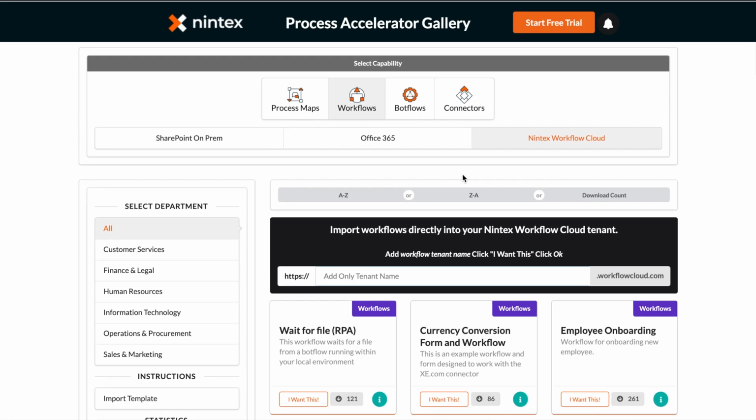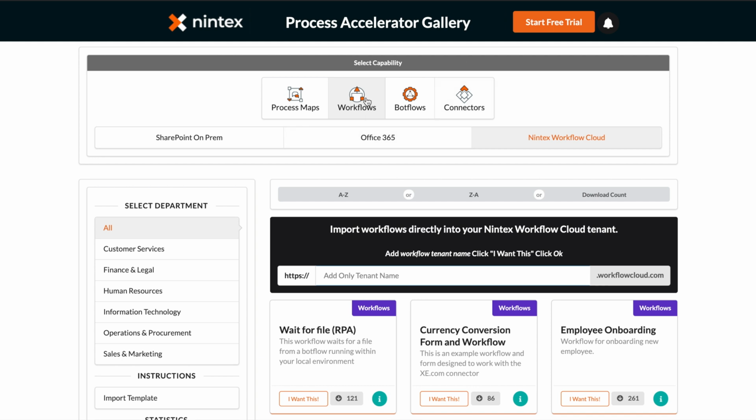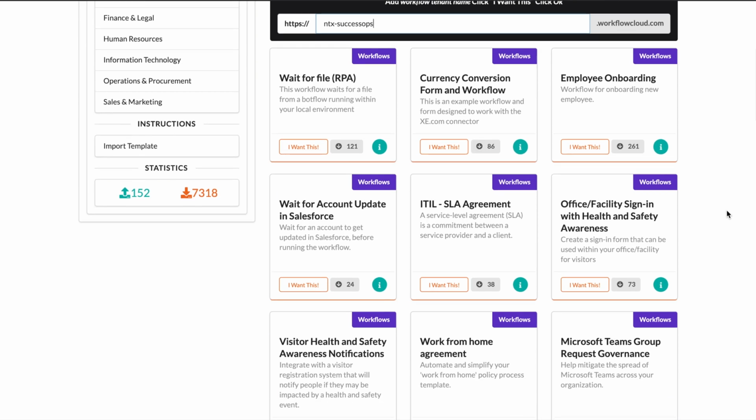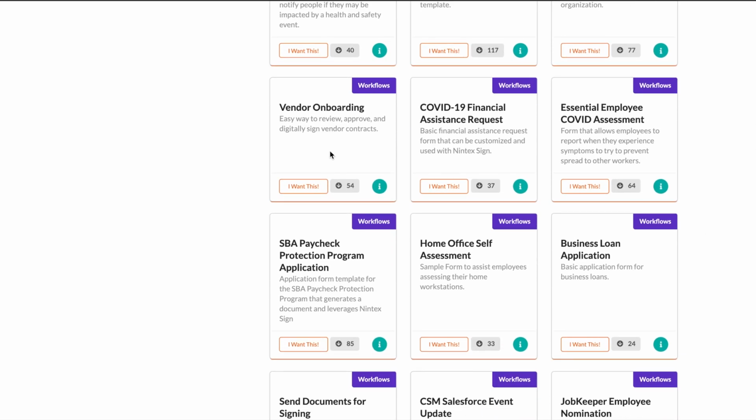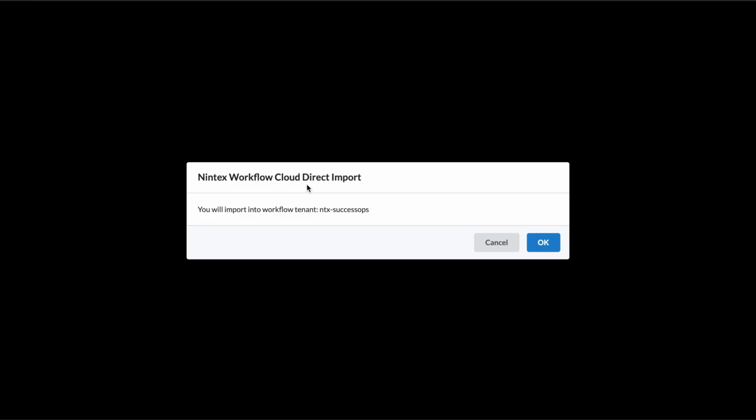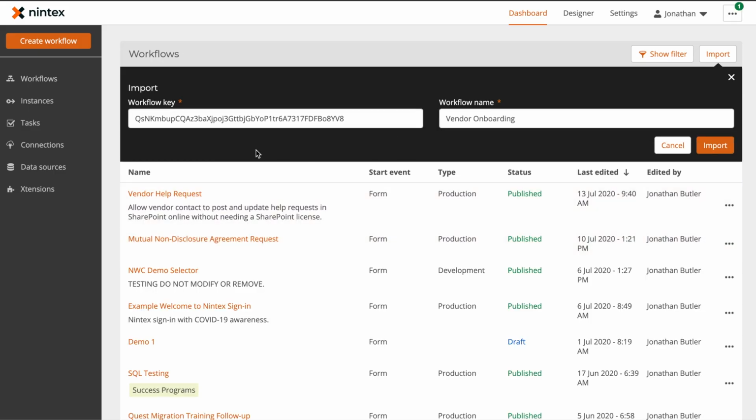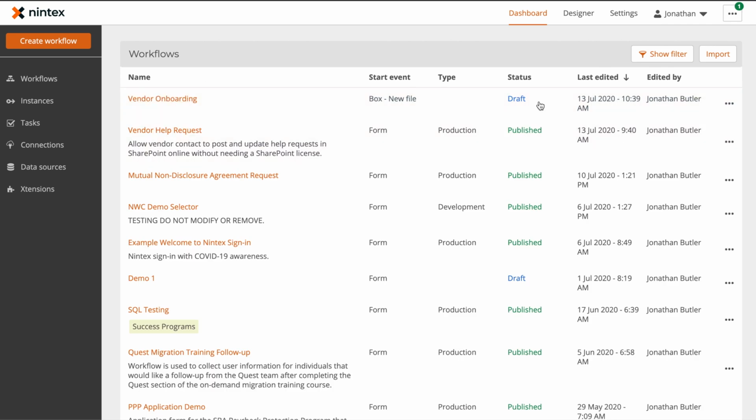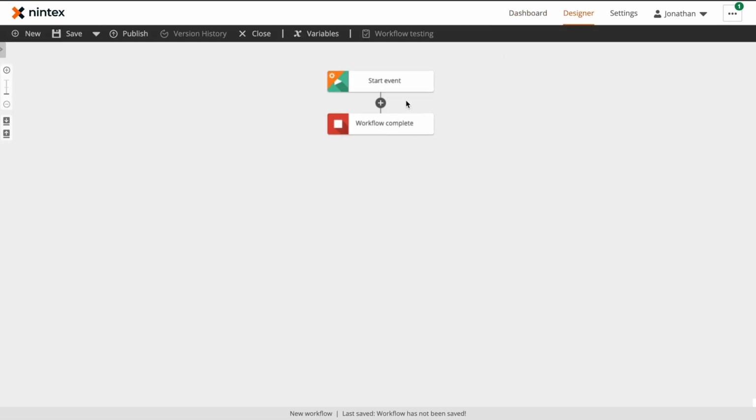If you'd like to download a copy of this workflow, there is a template in the Nintex Process Accelerator Gallery at gallery.nintex.com. Simply go to the Workflows section, Nintex Workflow Cloud, enter your tenant ID, and then scroll down to the vendor onboarding workflow and hit I want this download now. Once you've confirmed your tenant, this will actually import the workflow directly into your NWC environment. However, in today's video, we're actually going to be building this workflow from scratch.